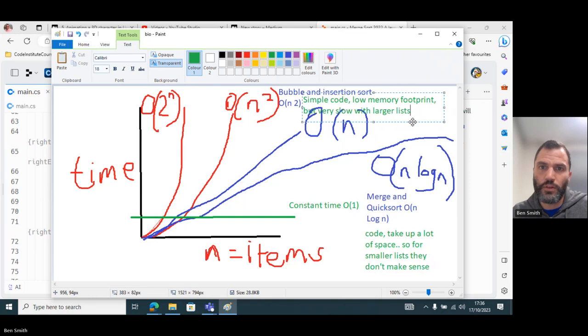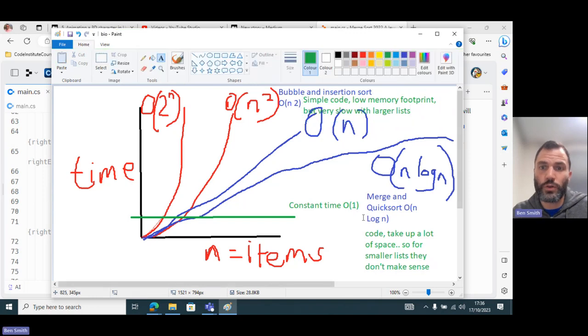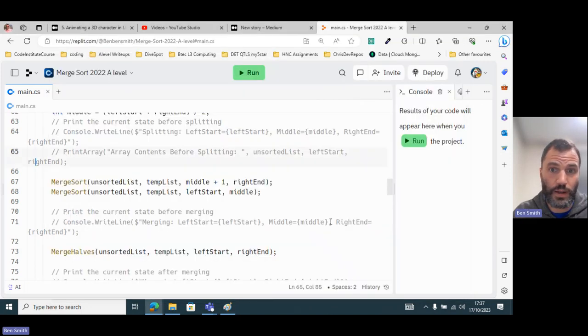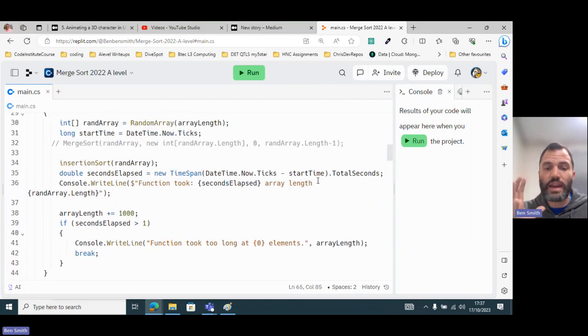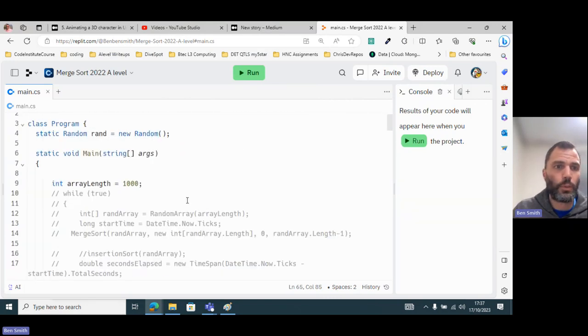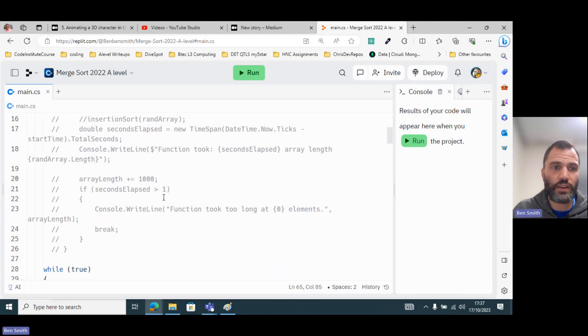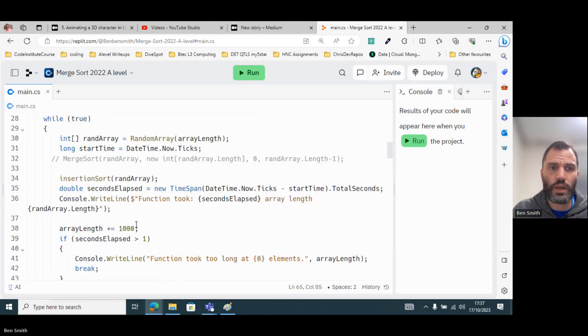So merge sort and quicksort, they're great for very big lists, as you'll see when I demonstrate this in a minute. And that's the main advantage of it. Yeah, it's more complicated, but when you're talking about sorting a lot of data, it's much faster.